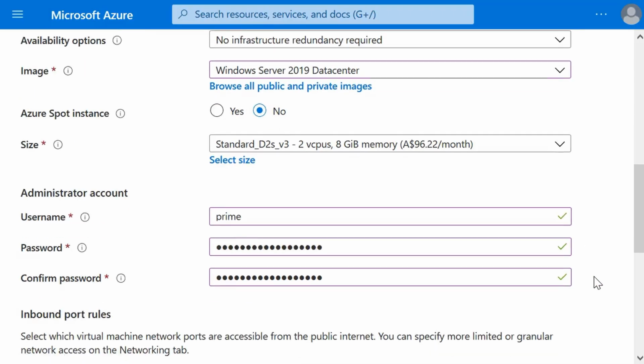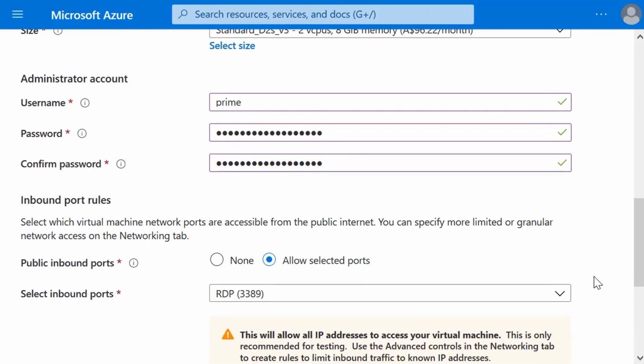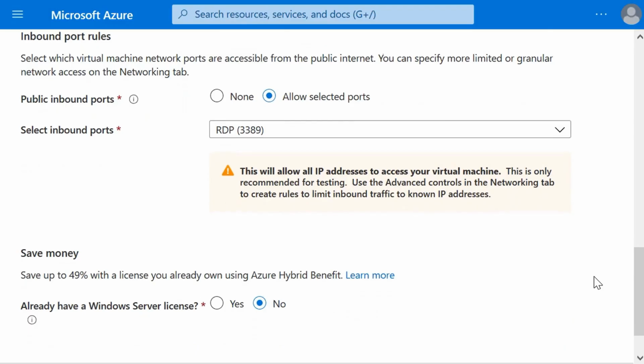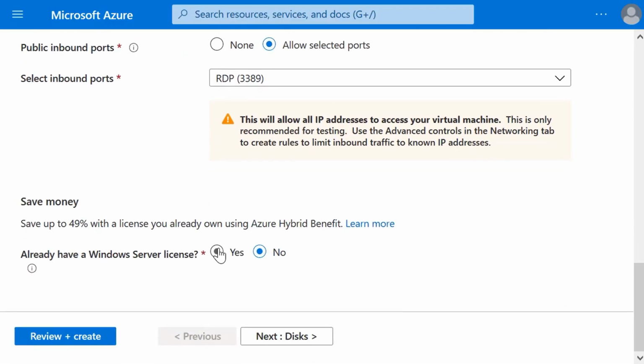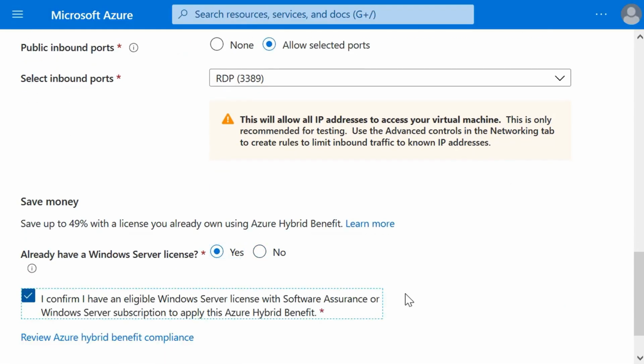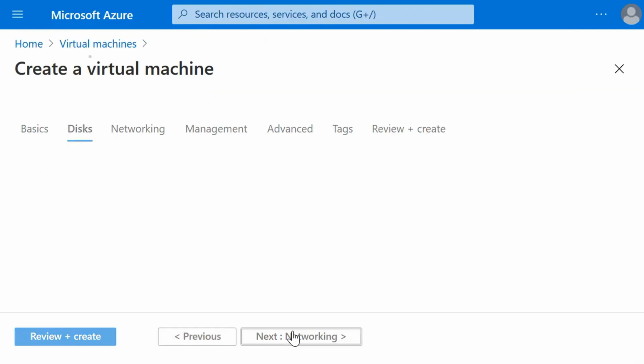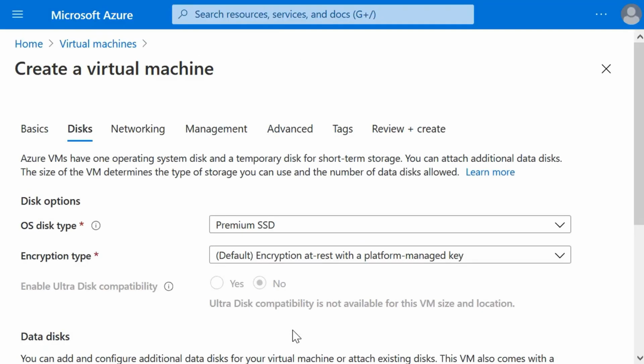I'm going to allow RDP in, even though I'm going to use Azure Bastion to connect to it. And here I am going to say I do have a Windows Server license. Next, I choose the default disk configuration, which is Premium SSD.